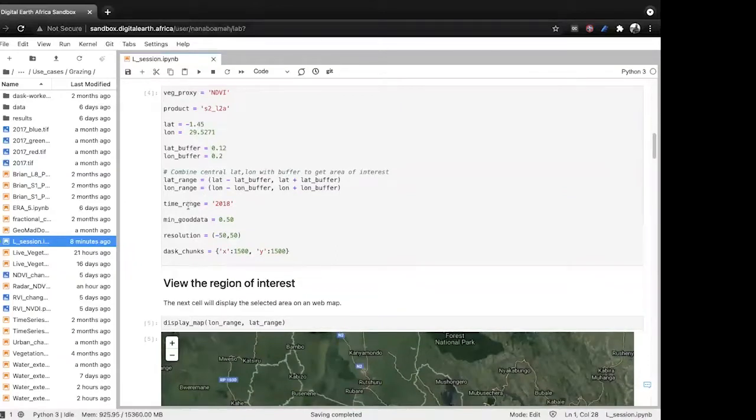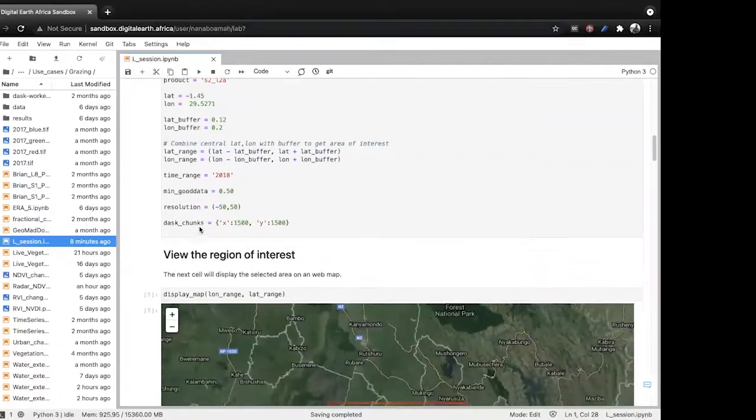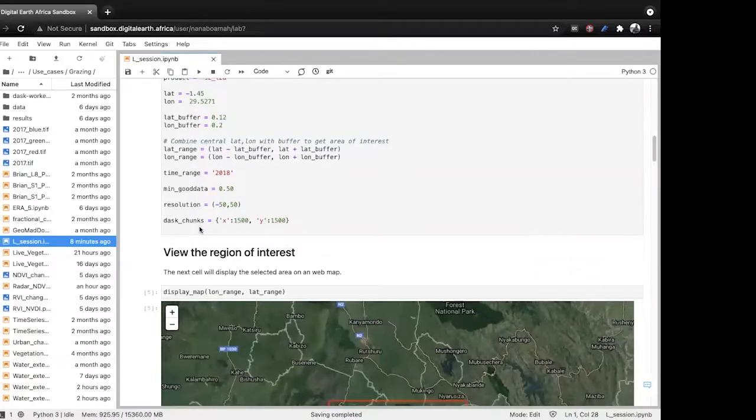And the min good data, that's the cloud-free data that I want. With this tutorial, I chose to use 0.50. You can choose to use 0.9 or even 1, depending on the area that you are working with. But 1 is 100% cloud-free, which sometimes will be difficult to get. So sometimes having a balance like 0.5 is much better.